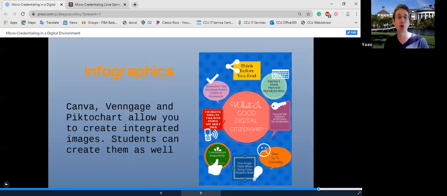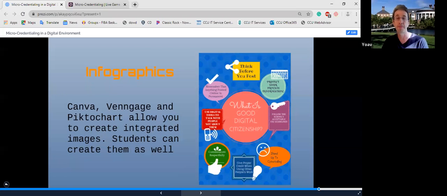Another really cool tool is called infographic. You can create it yourself, or you can have students create it individually or in teams. Canva is the most widely used tool. Venngage is not a good one. Picture chart, they allow you to integrate images with links to other websites or other information. And students like doing this. They love doing this. We tried this in one of my classes, and it really brings out the creativity. They can take images from different locations, put links into those images, and create an infographic like the one you see over here on your right.